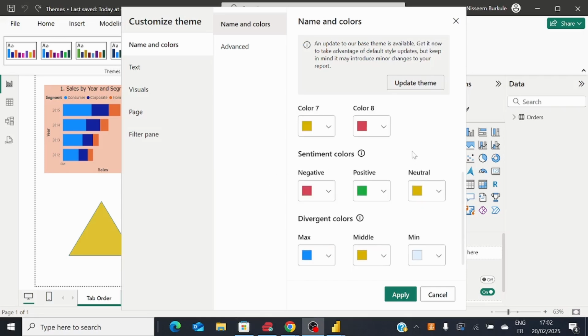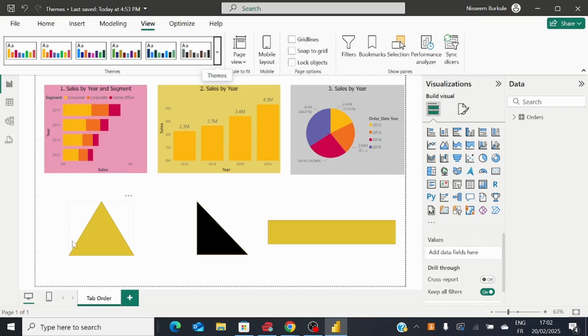Now, if you scroll down, you will also see there are a few other options like sentiment colors, what kind of sentiment you want to provide across your report. For instance, if we have a value which is negative, we can use the red color. If there's a value which is positive, we can use the green color. And not only that, we can also use something called divergent colors, in which we'll be able to identify the outliers in our visuals. So let's just click on apply, and you'll see our Power BI report has been updated by the selections that we made.